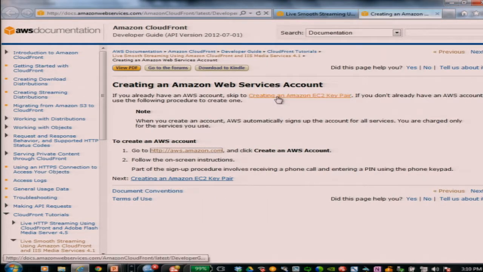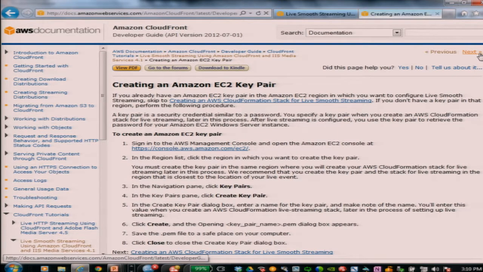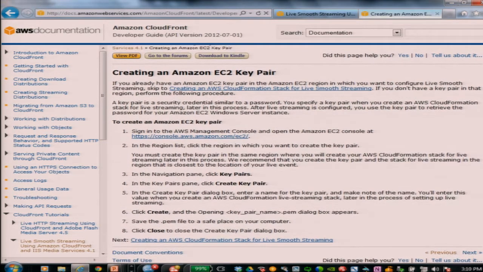The next step is step number 2. This is set up with a previous and a next link at the upper right and the bottom right, so I'll just choose next. The next step is creating an Amazon EC2 key pair. This is how you maintain a level of security, so that you're the right person accessing the content up on your Amazon Web Services.